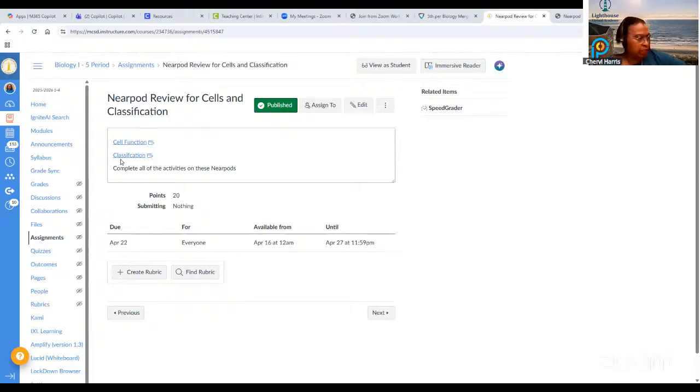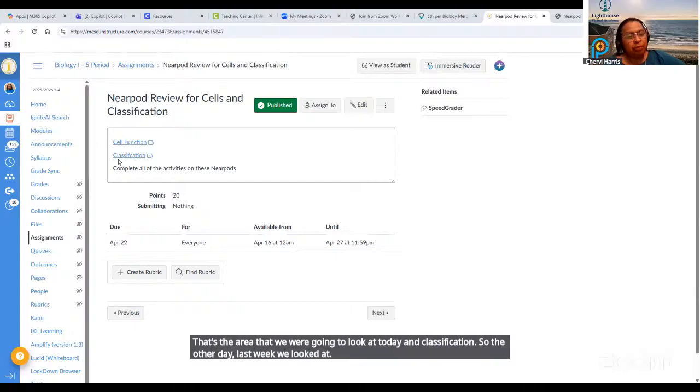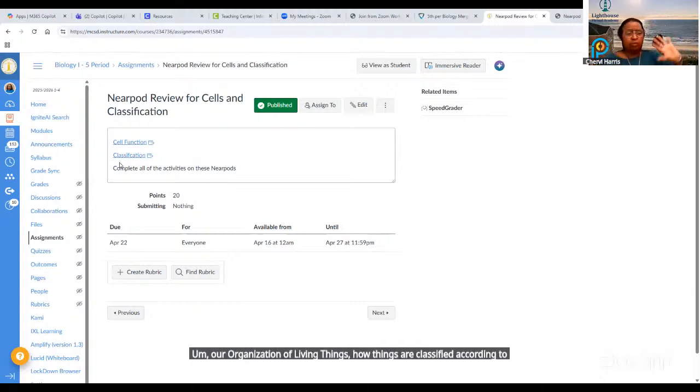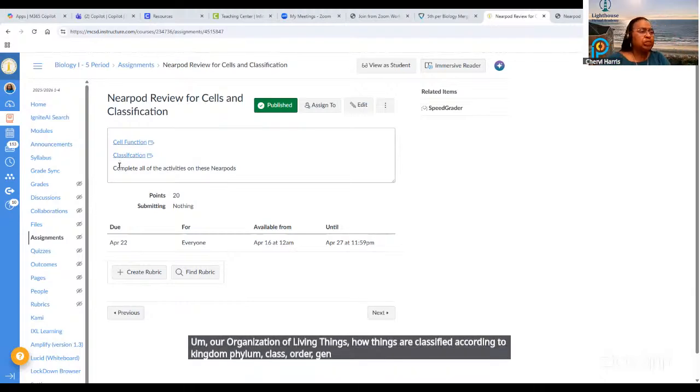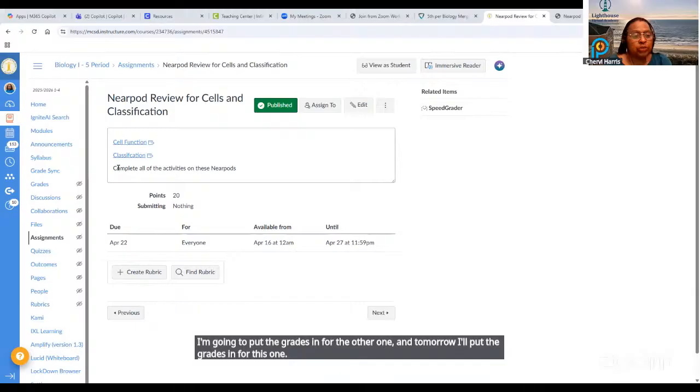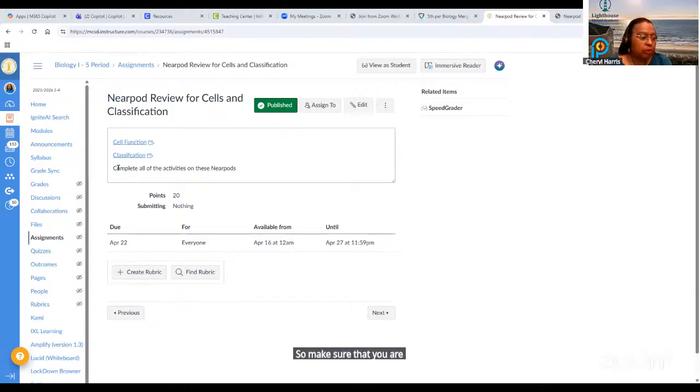Last week, we looked at our organization of living things and how things are classified according to kingdom, phylum, class, order, genus, species. So that's what that one will be about today. You want to make sure that you do all of the activities. I will be recording. Today I'm going to put the grades in for the other one, and tomorrow I'll put the grades in for this one. So make sure that you are doing all of the activities so that you can get all the credit.